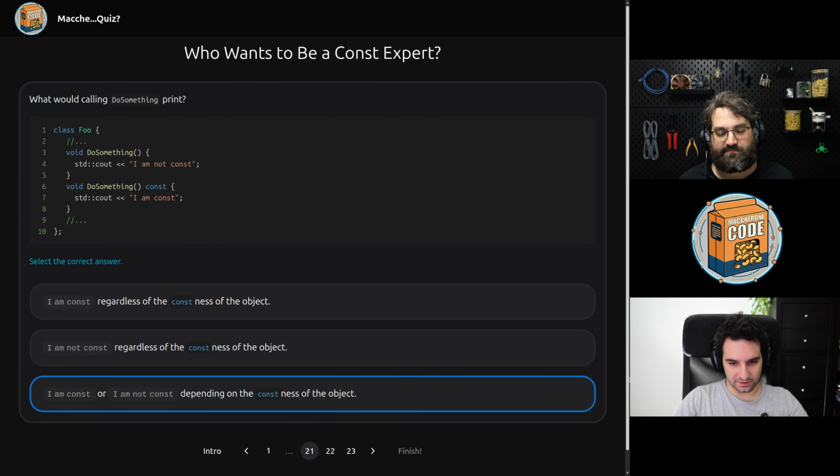And okay, this one, I'm a constant, I'm not a const depending on the constness of the object. Yeah, do something is overloaded. So when you're calling it on a mutable object, there is priority, and so at that point the non-const version applies. And when you call it on a const object, the first one doesn't apply because it needs to be mutable, and so you get to the second one. So you're effectively saying that you want to behave differently depending on the constness.